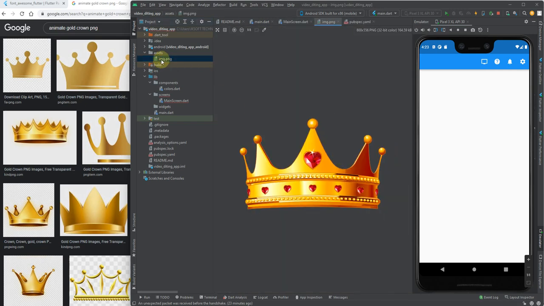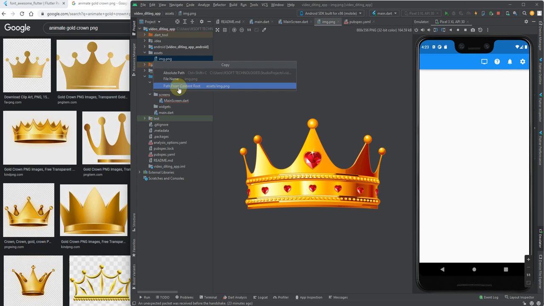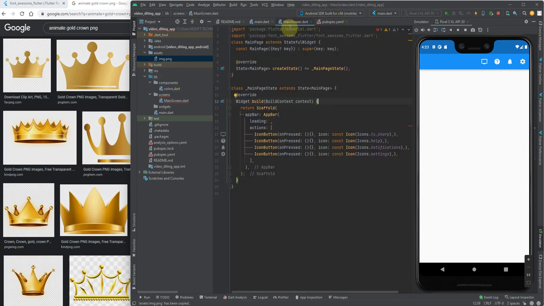So we have a nice image here, that is img image. What I'm actually going to do is copy the path, which is the path from content root, right? Just going to copy that. Then I go to the screen here. So the leading is going to be image, right? Just an image, and inside this image is going to hold another widget, which is an asset image.